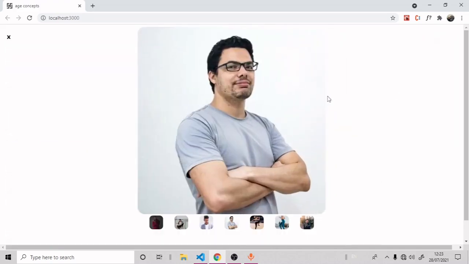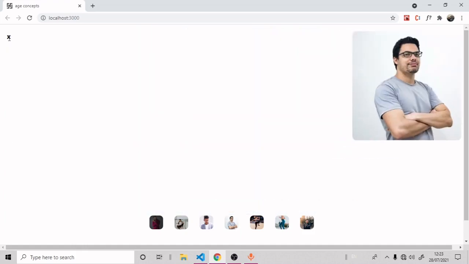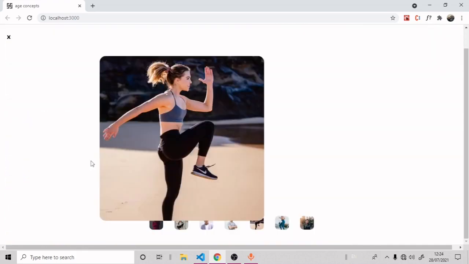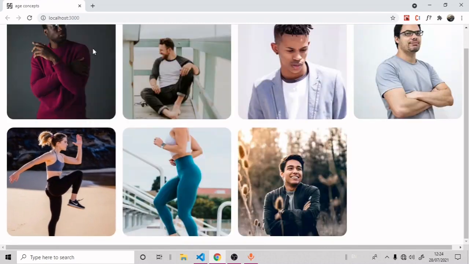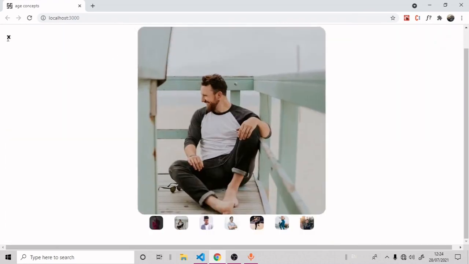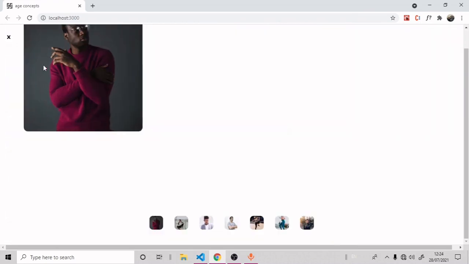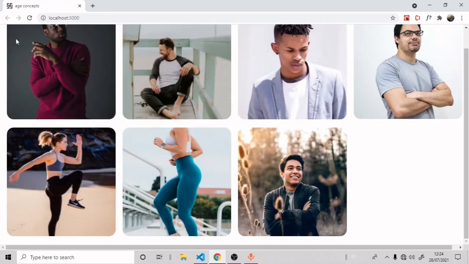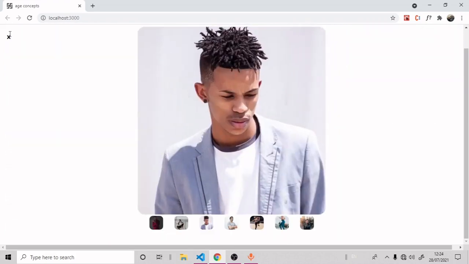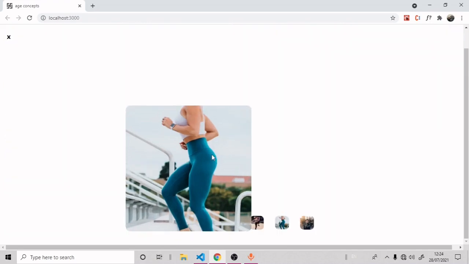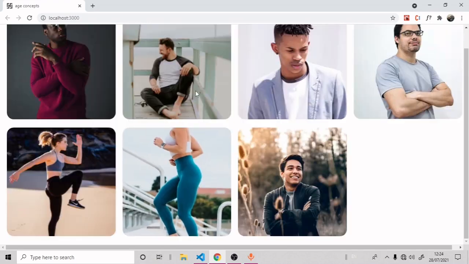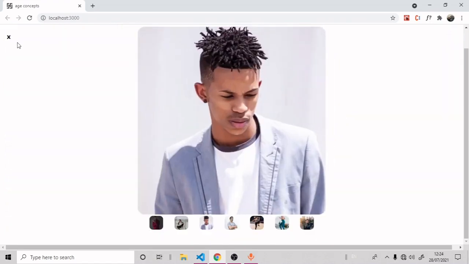So as you can see, our image gallery is being animated nicely. It leaves its position, it goes back to its position. This is the power of Framer Motion in React.